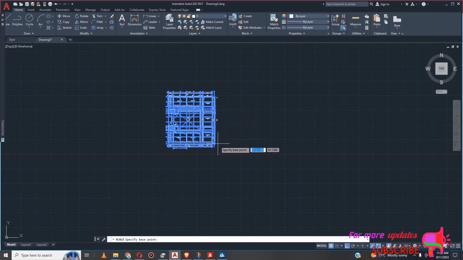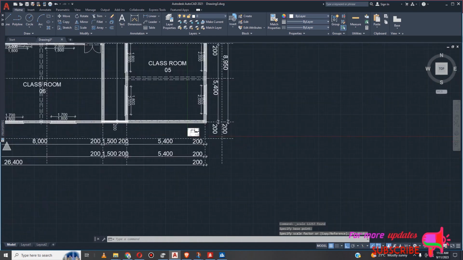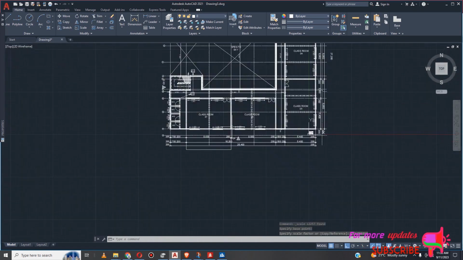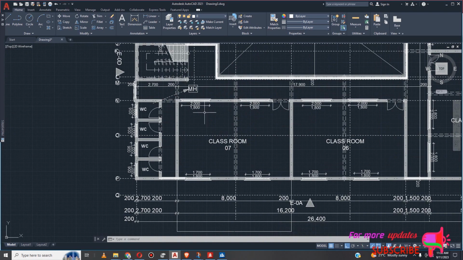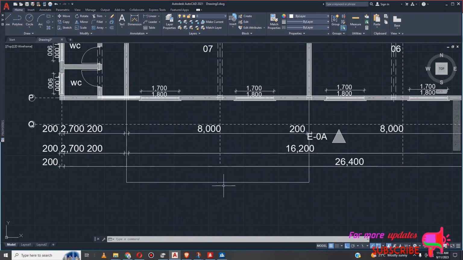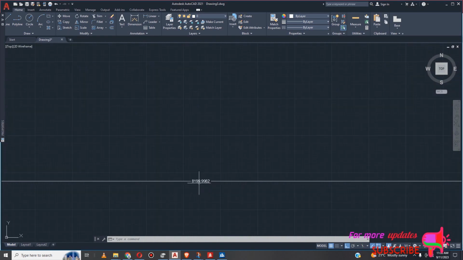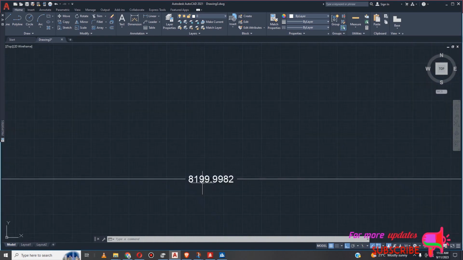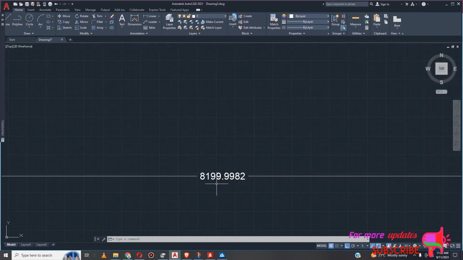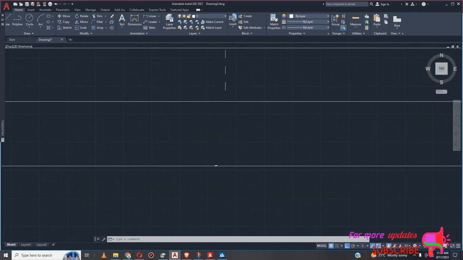Then my base point will be there. Then I will just paste the scale, then hit enter. Now you can see that the distance there is now 8199.9. So when you round off, it's approximately 8,200.